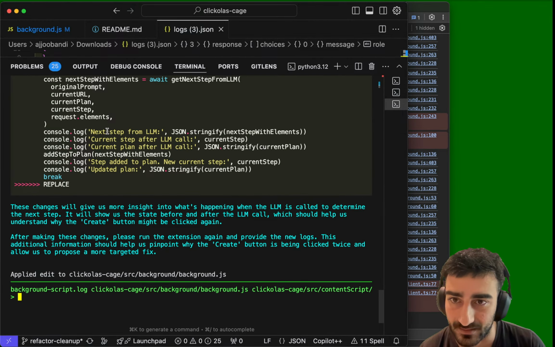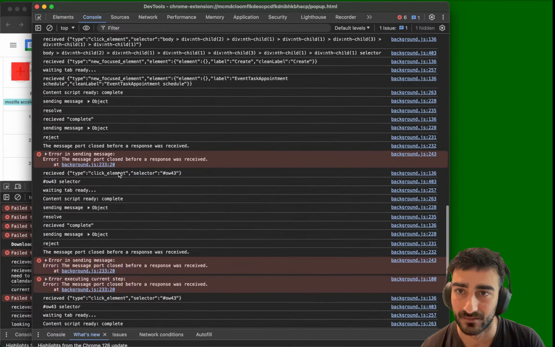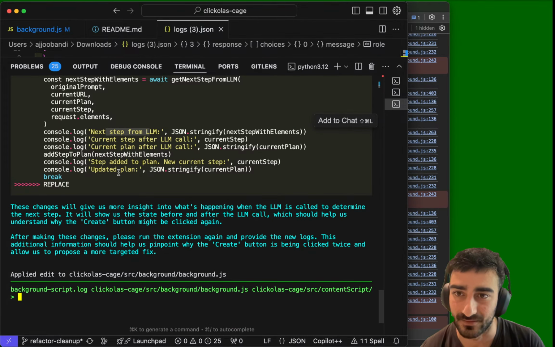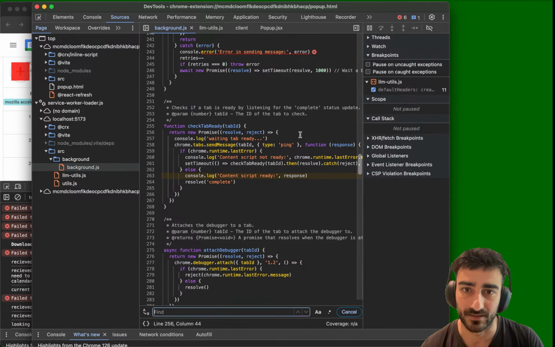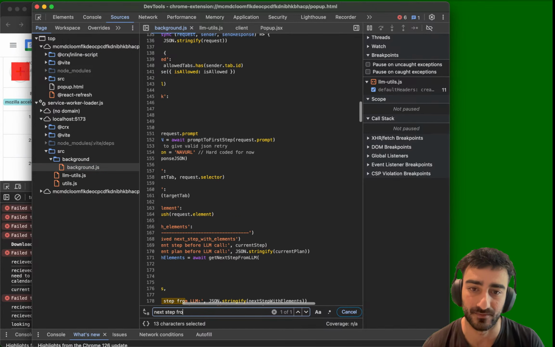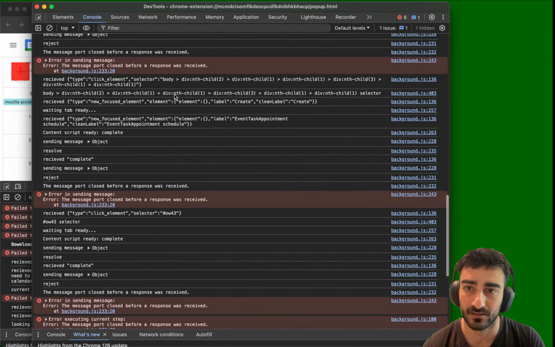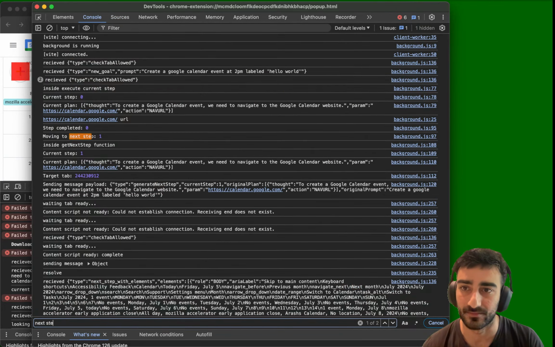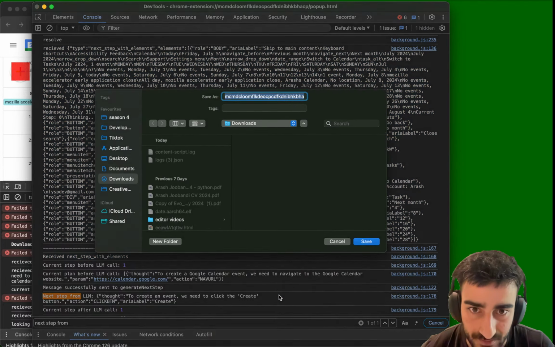Let's see what it added. The next step from LLM. Doesn't look like that was added. Let me double check. Next step from. Okay, no, it is there. Next step from. Okay, looks like that's good. We have all of those logs.